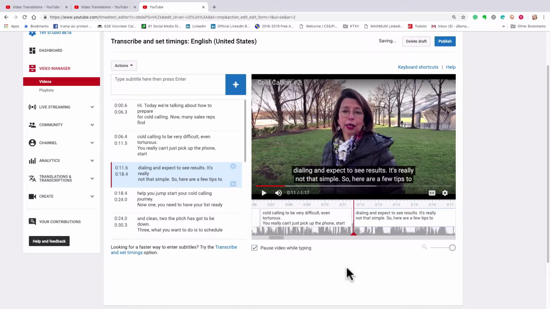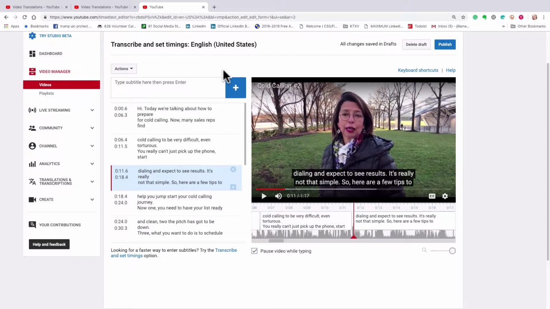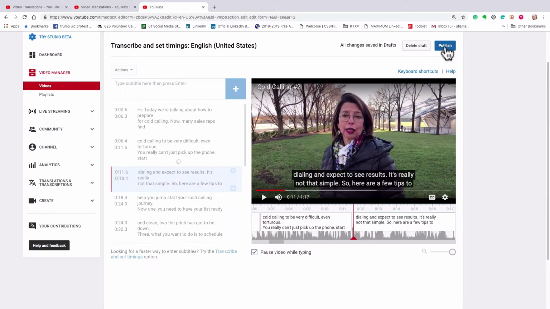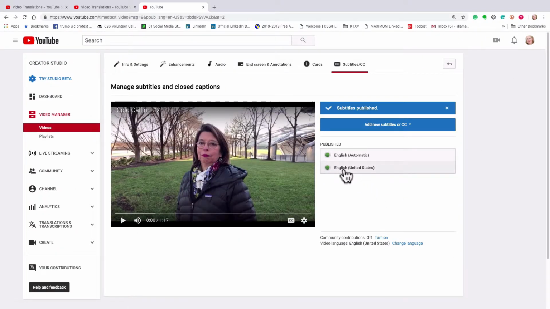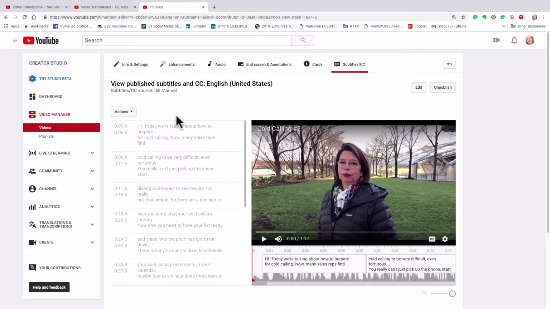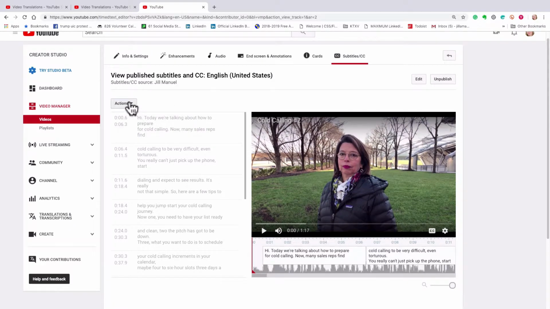So once the draft is exactly the way you want it, you need to publish it in order to create that SRT file. So I'm going to go ahead and publish it, and this happens relatively quickly. And here it is, it's publishing. Then I'm going to go back into published into English, United States, not automatic, and I'm going to create that SRT file. So all I do is click on Actions, and then I hit SRT.